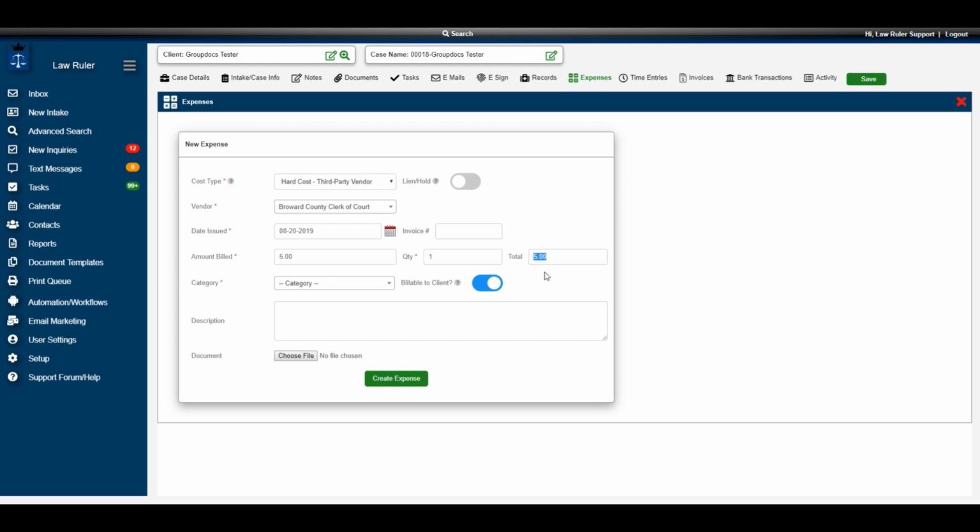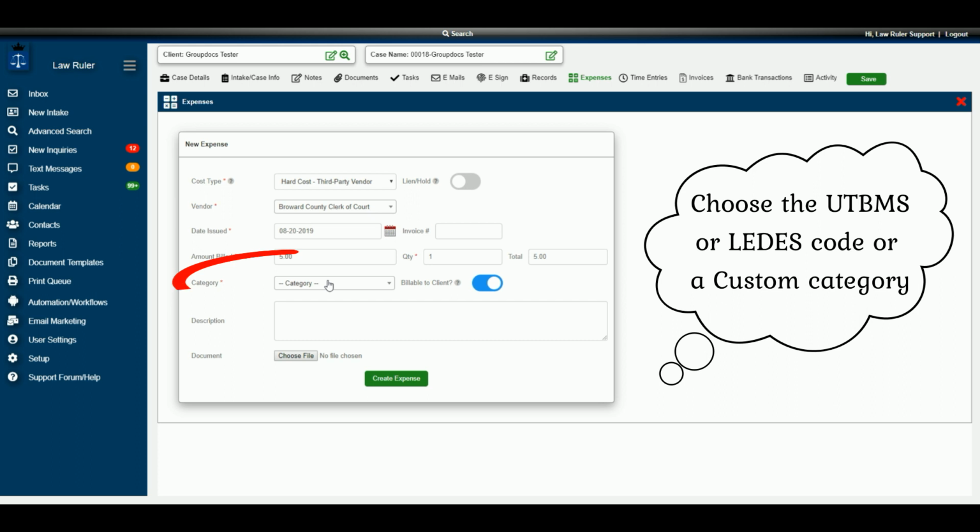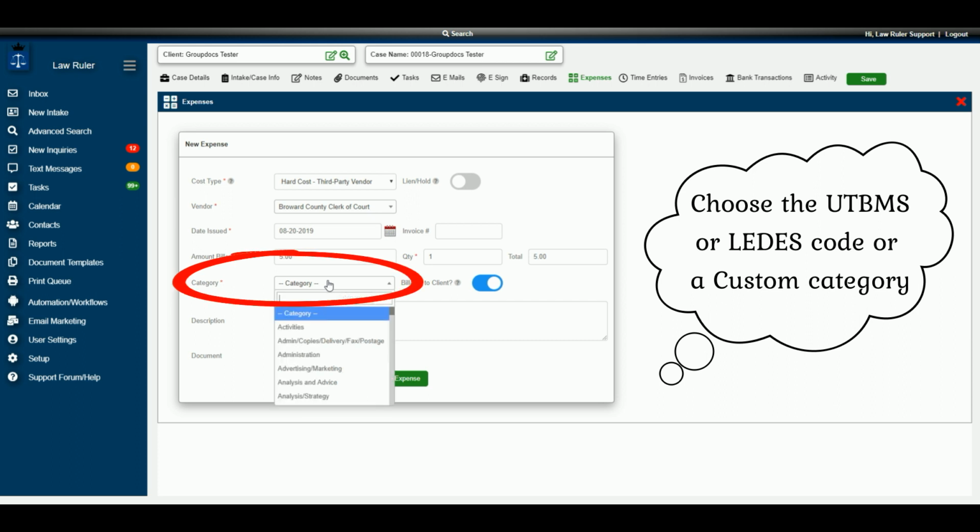Once you have the total amount for the bill configured, you'll need to select a category from the category drop-down list. This is actually the billing category of this expense. Law Ruler comes preloaded with UTMBS and LEDES billing codes.